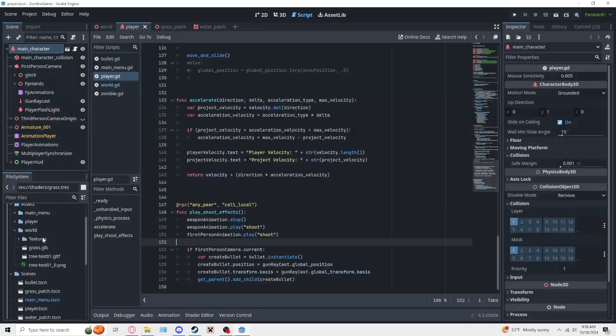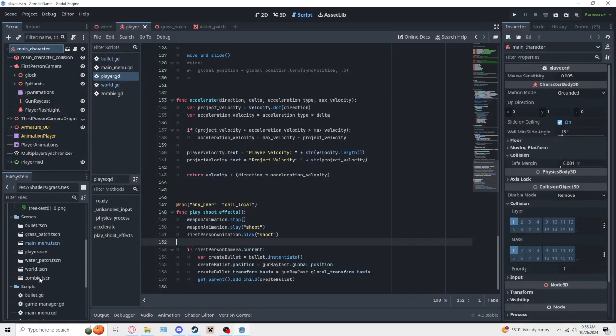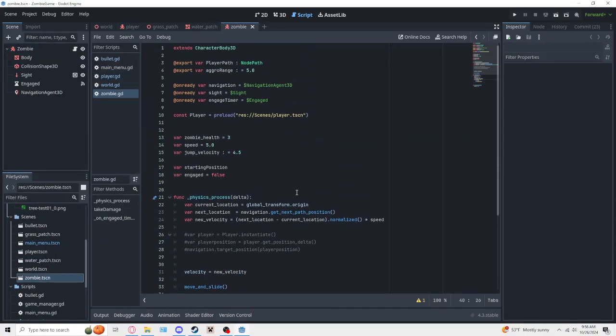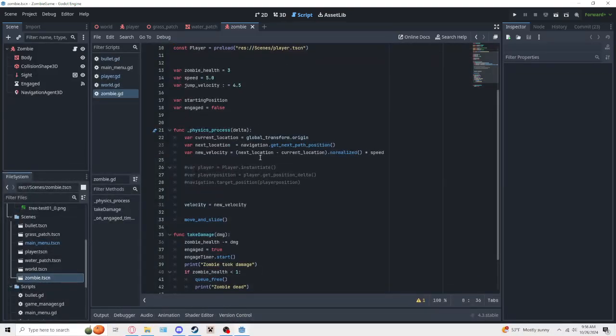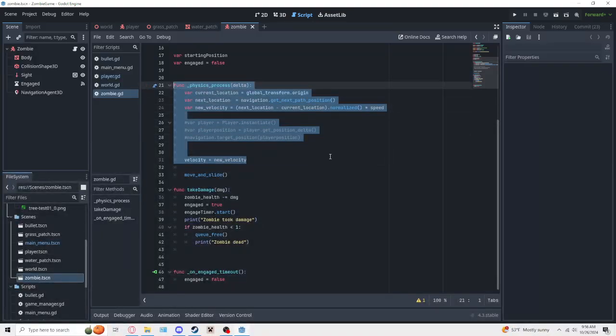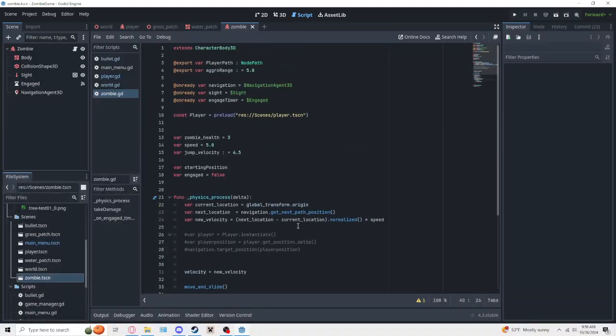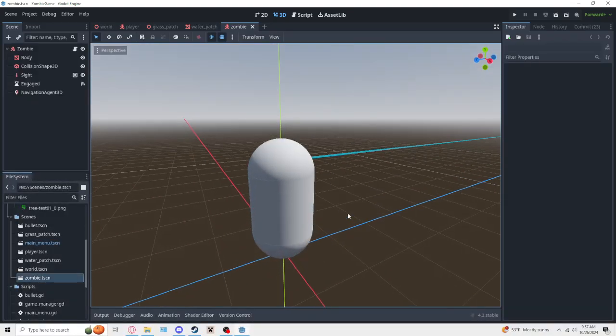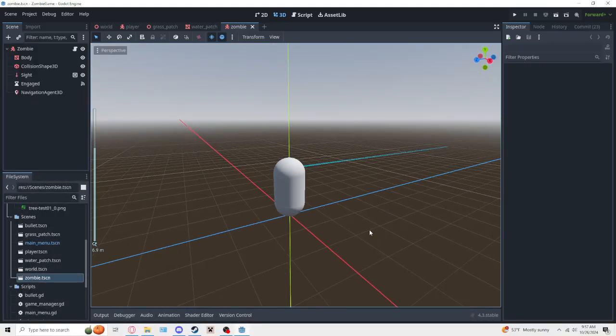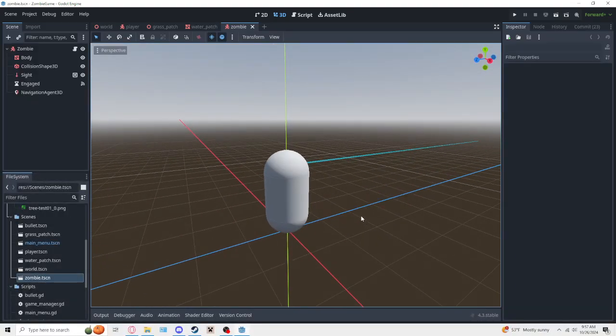So, next thing I guess we'll go into is my zombie. So it's pretty bog standard character 3D. I've got some navigation stuff for some AI that I was playing with. I made sure that it can move. We have a take damage function and then an engage timer for the AI. Pretty simple. The actual zombie is just a capsule at this point. I don't actually have a model for it yet.